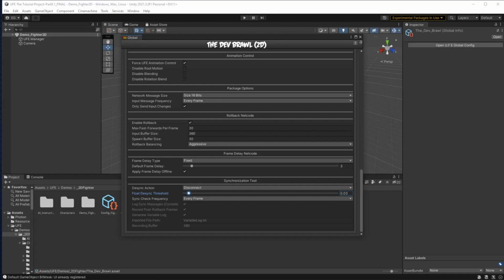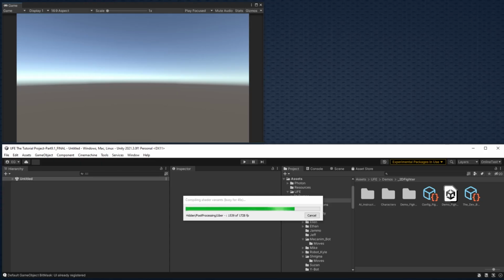Now, after talking about what desyncs are and how UFE responds to them, let's make our own artificial desync to show you the desync system in action. So again, remember, a desync is when two online instances of the game start having different things happen on each screen. So I'll build my first instance of the game here.